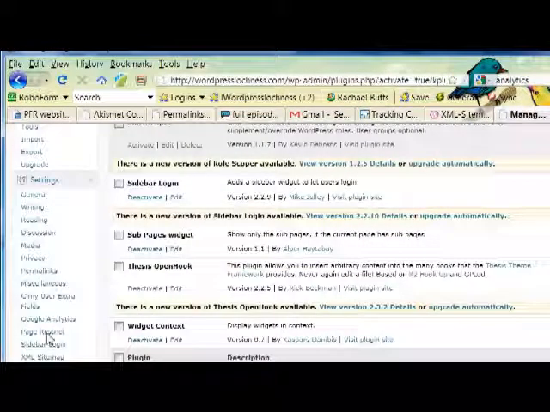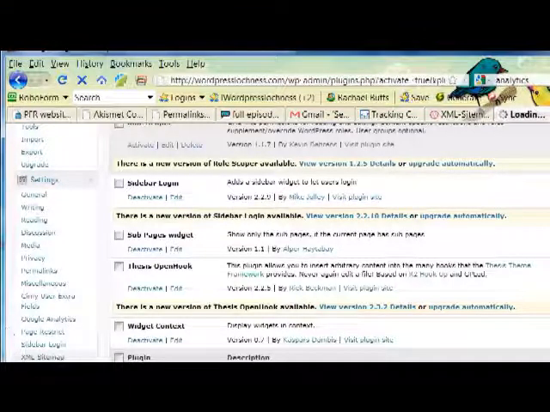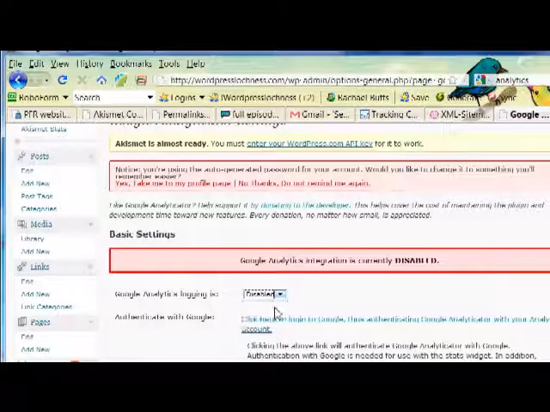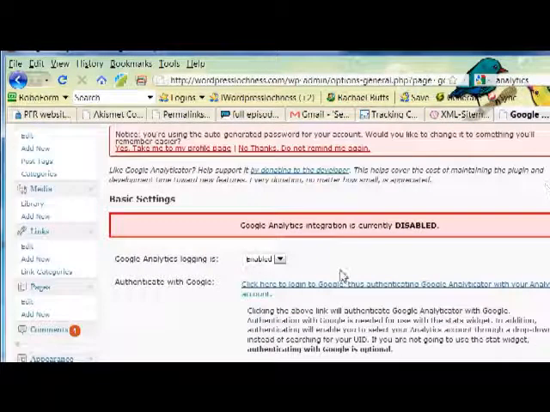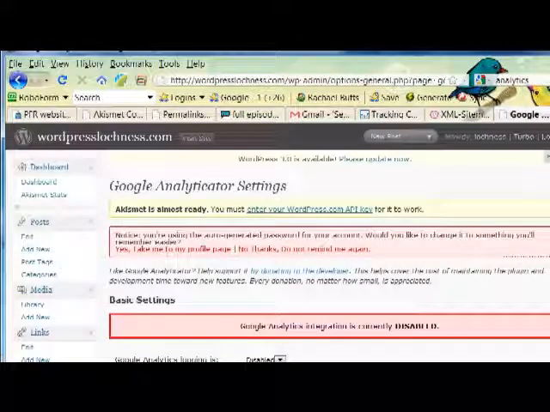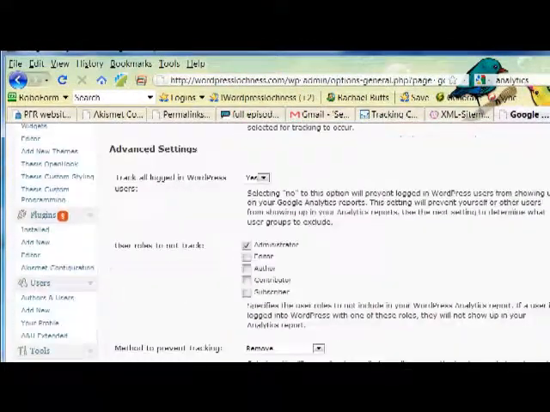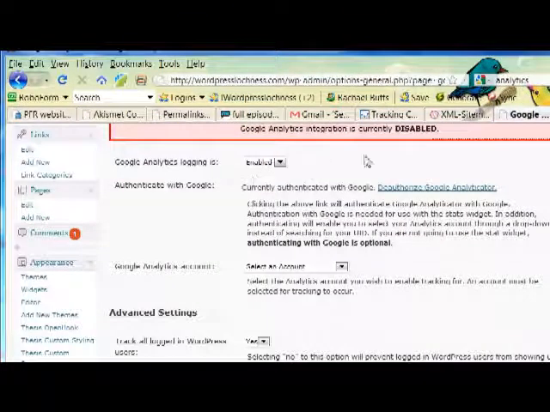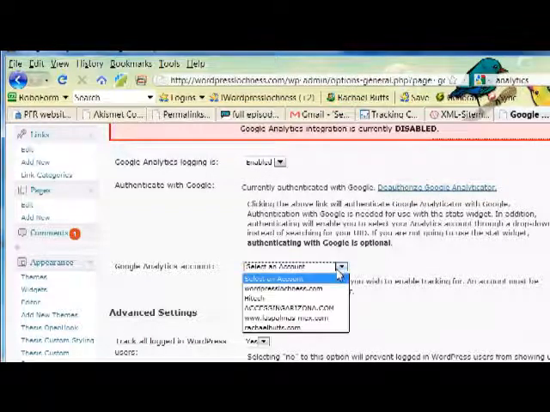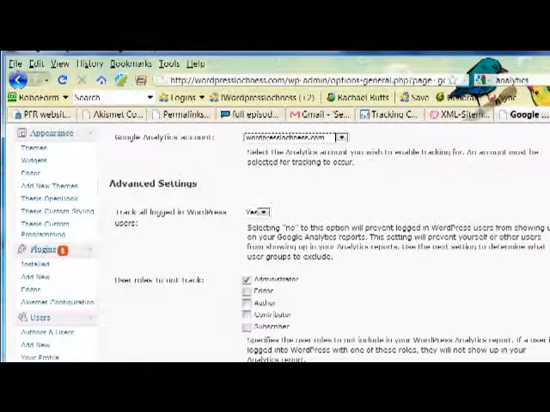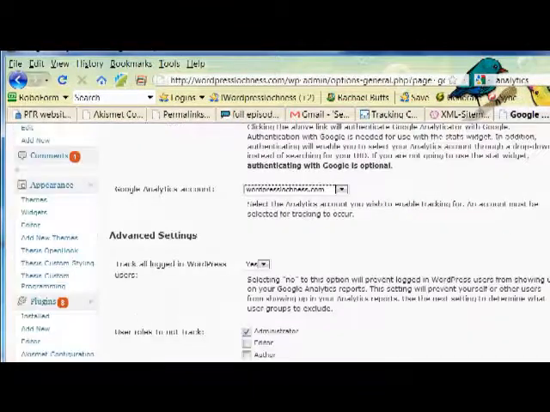I'm going to scroll down under settings, go to Google Analytics. Here, you're just going to enable it. And you have to be logged into that Google account right here to authenticate it. So you're going to click Authenticate with Google, grant access. Oh, I didn't put my tracking code in there. Whoopsie, one second. So once it's authorized, you select the account. So I see my site in there. I don't even have to put the code in there because it already saw me.